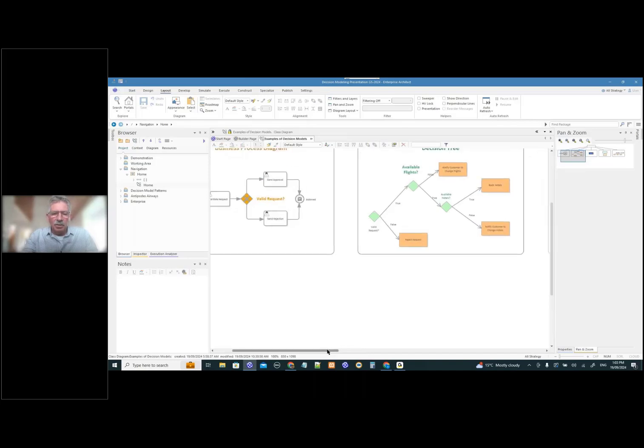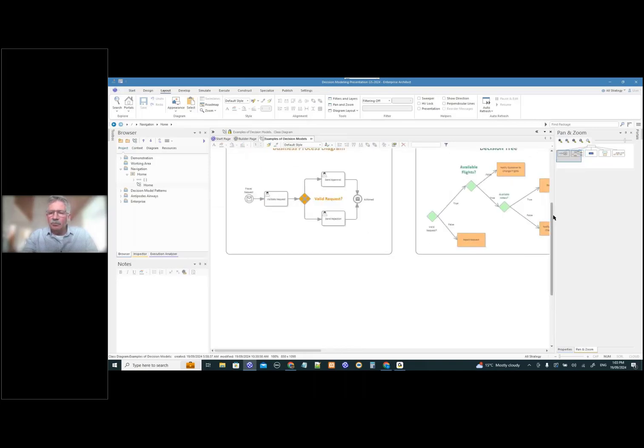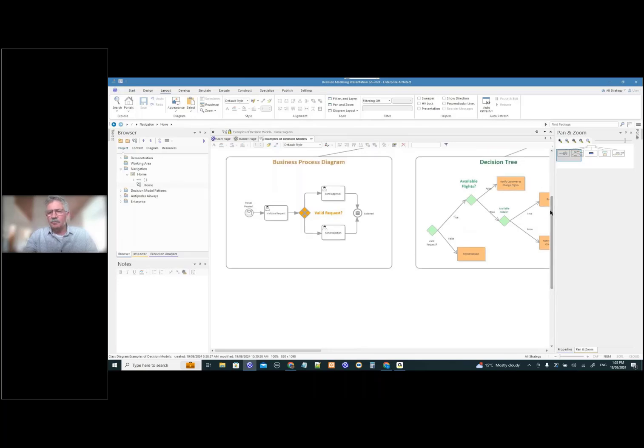One of the ones that people are familiar with is a business process diagram, either done in UML activity diagrams or more commonly in business process model and notation. So you can see there's a decision inside that called a gateway in the language, where we receive a request and then we validate the request, and depending upon whether it's true or false, we take a particular action or activity. So that's a common way to model decisions.